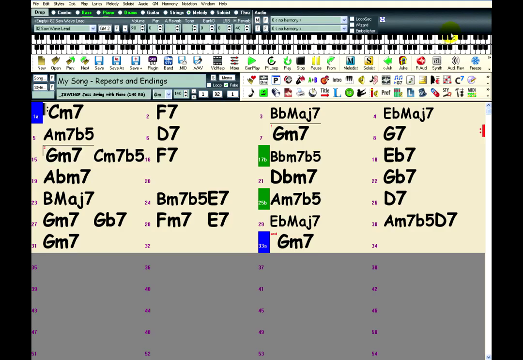Let's press play and see how Band in a Box plays this first and second ending. Now we are at the first ending, back to bar 1, and then jumping to the second ending. So that is how to make a first and second ending with a song that is already written.